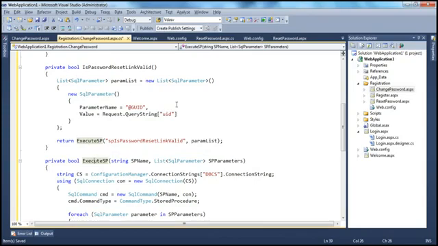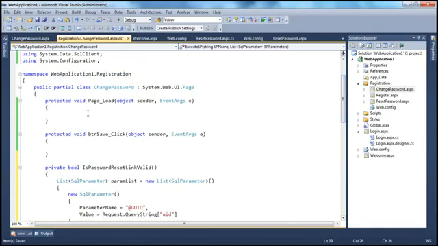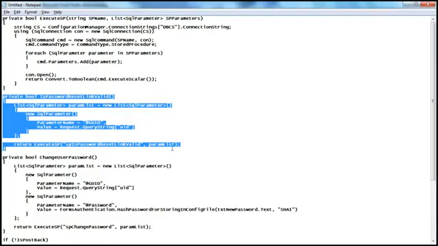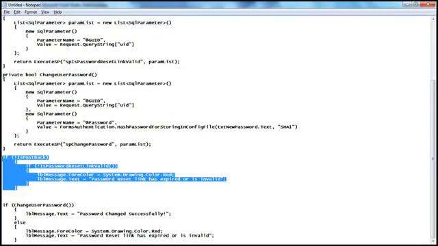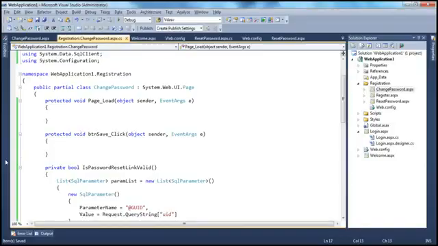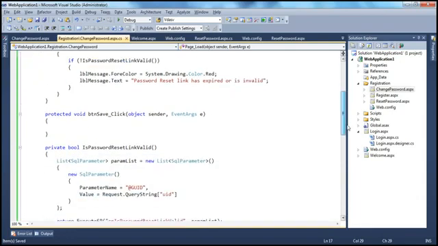So where am I going to use this function? I'm going to use this function in my page load event. Let me save that. Within my page load event, when the page first loads up, look at that, if not is post back, I'm calling this function. Which function is that? Is password reset link. This function is going to return a true or false.